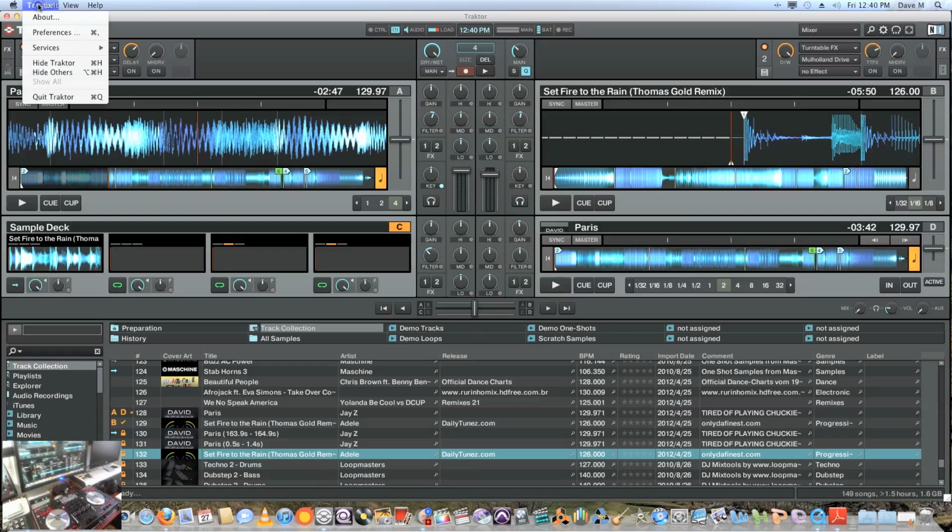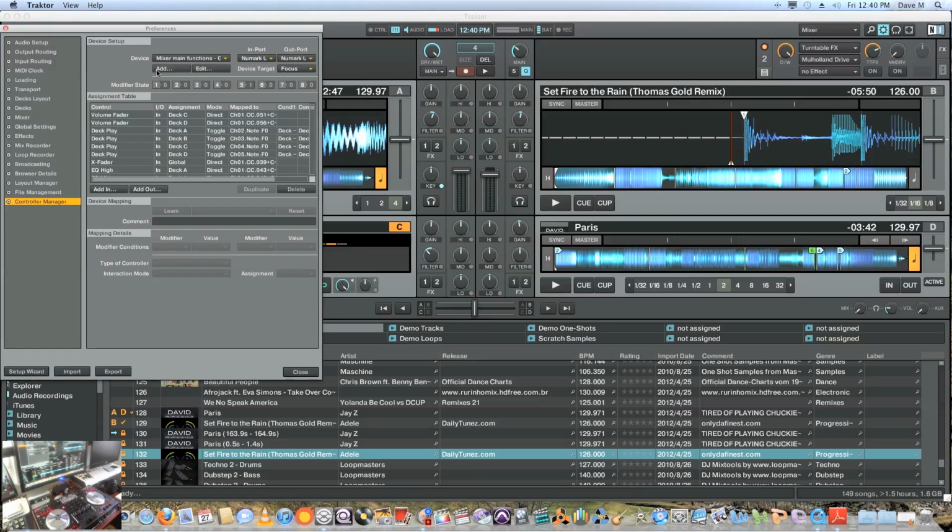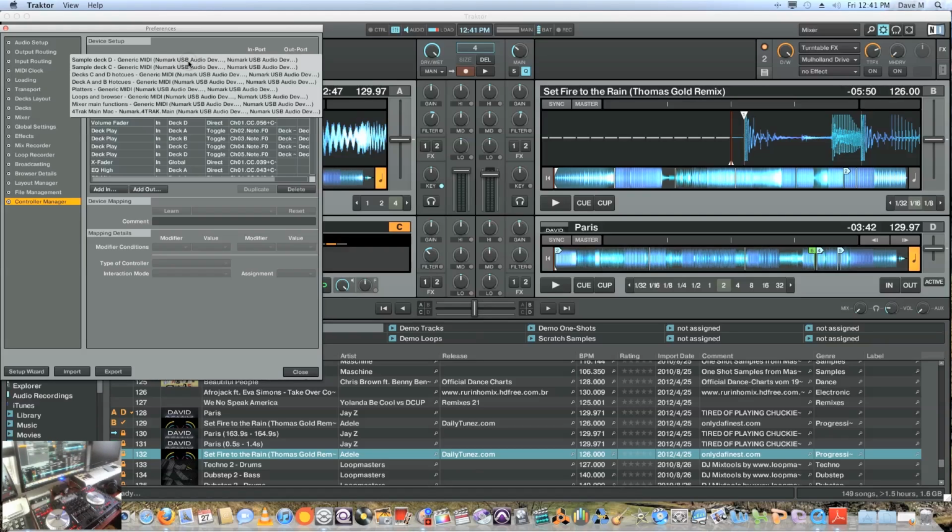Well, let's just go here, preferences, and my controller manager. This is the last thing I was playing with, adjusting the play buttons for deck C and D, but this is how I have everything right now. I have a mixture of the 4-track. I had to force the Numark mapping for the audio decks and the sample decks, because when you load one or the other, you lose one. So I had to force import to get all of them in, and then delete and add certain modifiers to get everything to work properly.